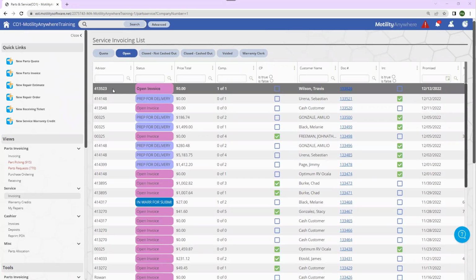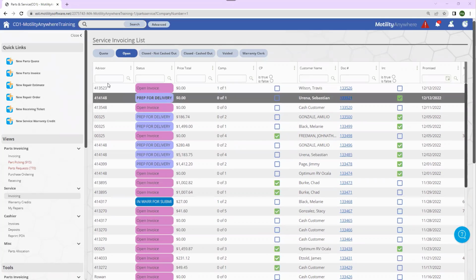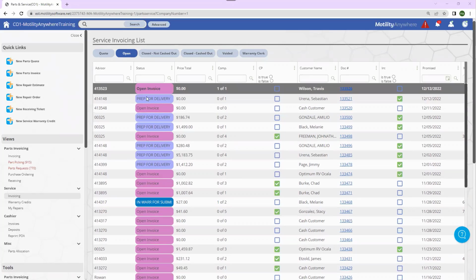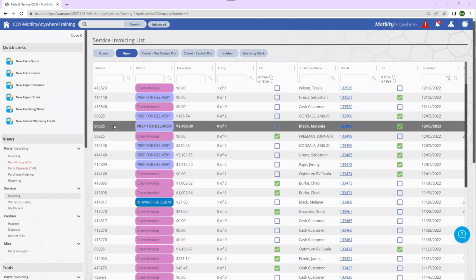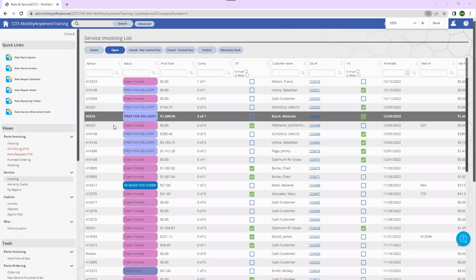The next question that came in was adjusting the height of each row. Unfortunately not. You can't just drag and move the height of the rows. However, something that you can do is if you are on a better monitor than mine, and you can see it a little bit more clearly, you can actually use your browser zooming to make things smaller or larger to be able to see more if needed.